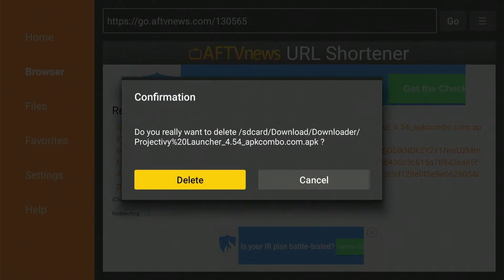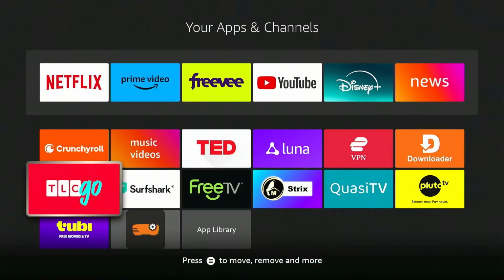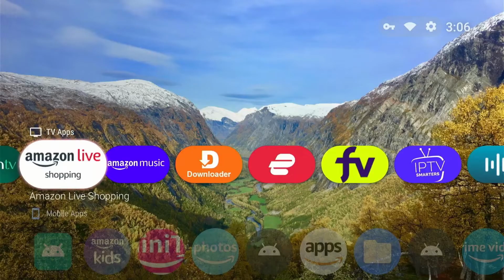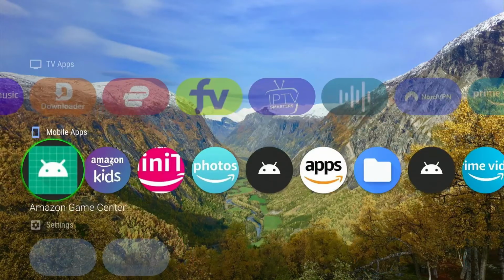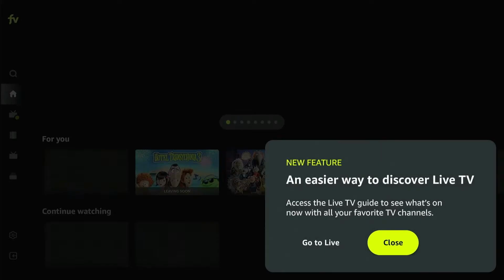Press Delete again. Now go to the Apps Library from the FireStick Home Screen and choose the Projectivy Launcher app. All the apps installed on your FireStick will appear here. You will also see system apps and settings options. Open any app and start watching your favorite content.